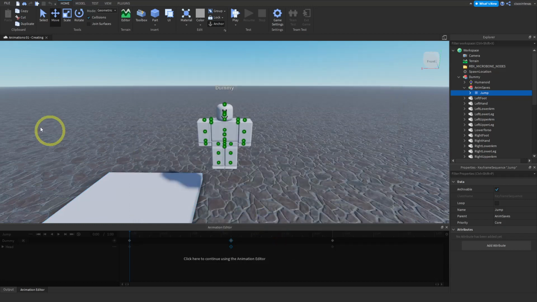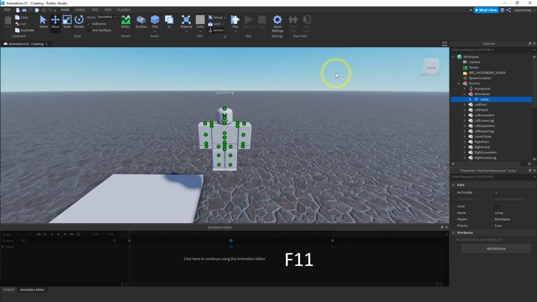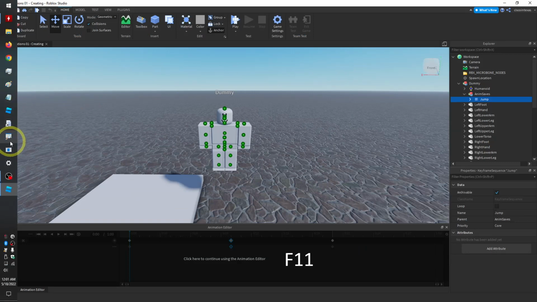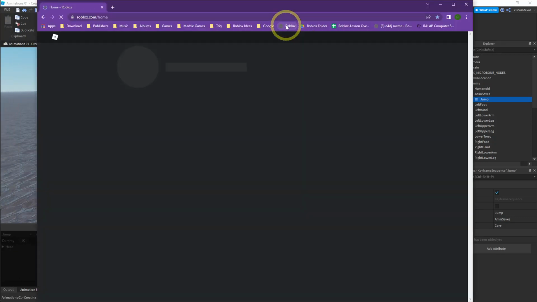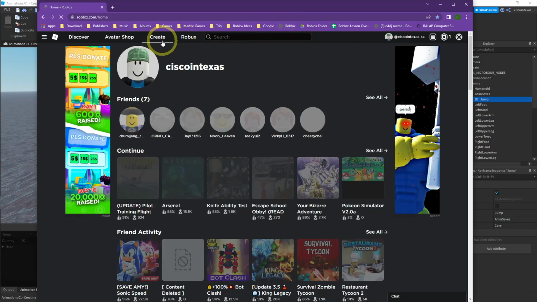Okay, so close. Now what we're going to do is open up, here I have to get out of full screen on this, I'm going to open up my Roblox account. Okay, I'm going to go to my Roblox account, and I'm going to go to the create menu.